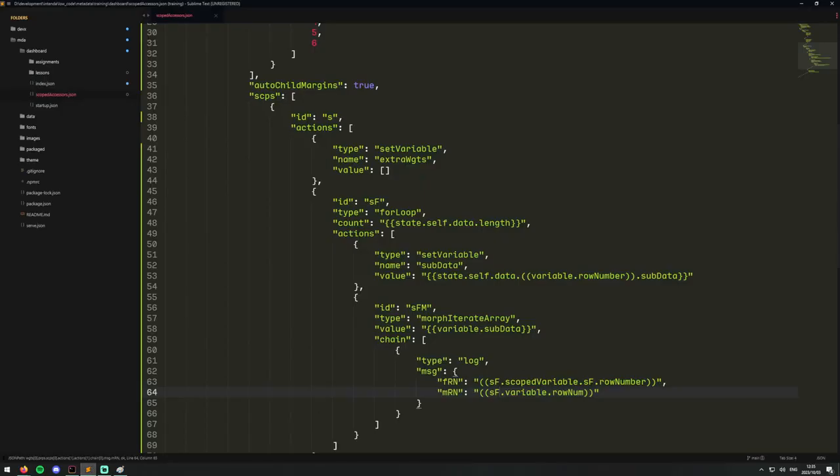That's of course because when we're replacing this one, the scope is SF, so as soon as we hit this action over there, variable at row num hasn't been set yet because it's only set as soon as we hit this inner action, not when we hit this outer action.